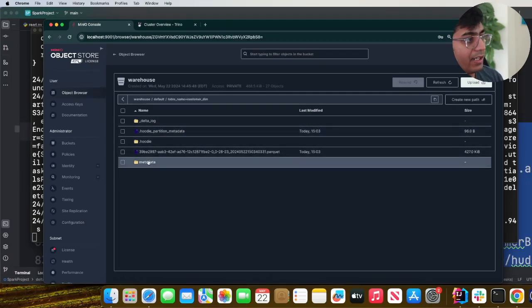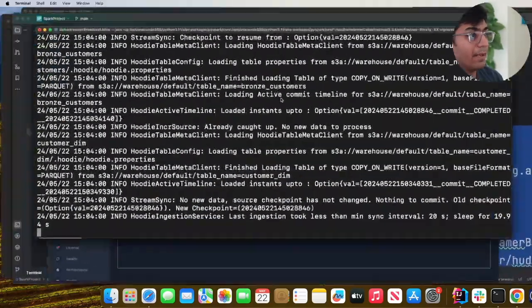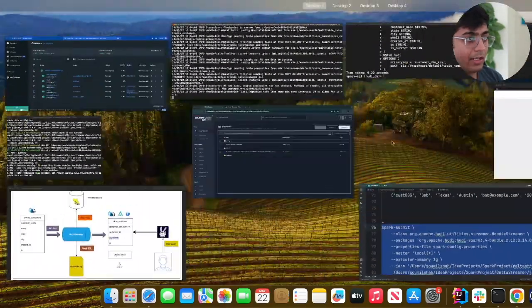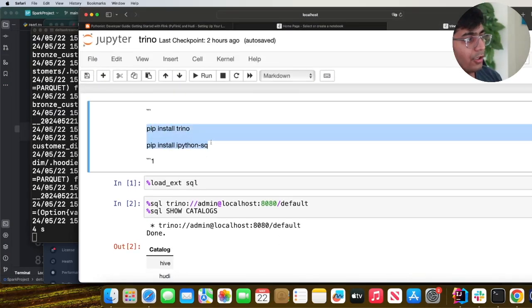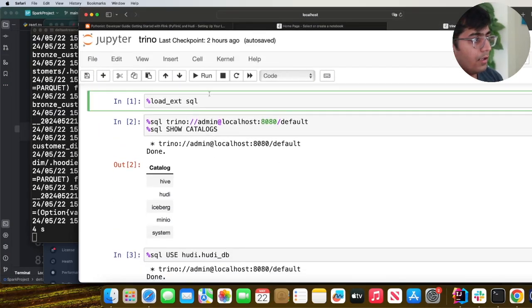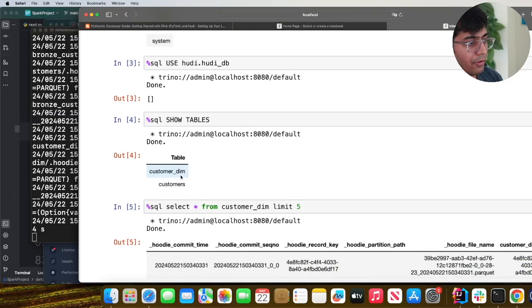Here you can see the metadata for Iceberg and Delta. I can interoperate, right? I mean, it hopefully made sense. All right, so this is running. Now I can open up my Trino, and you can install these two libraries if you don't have them. So now I'm reading the data from the customer dim, right?